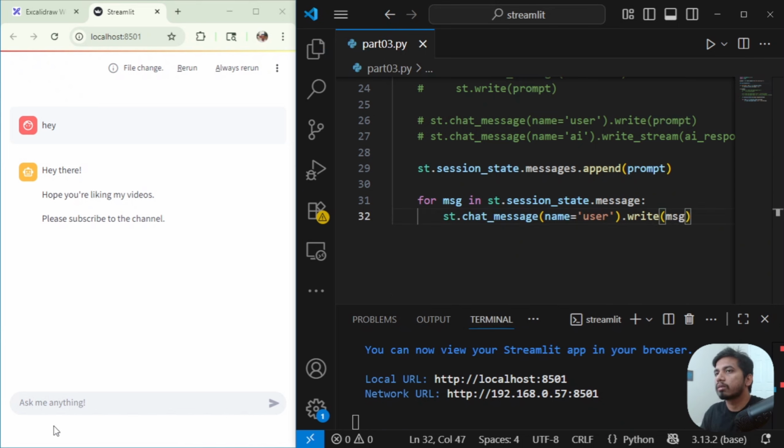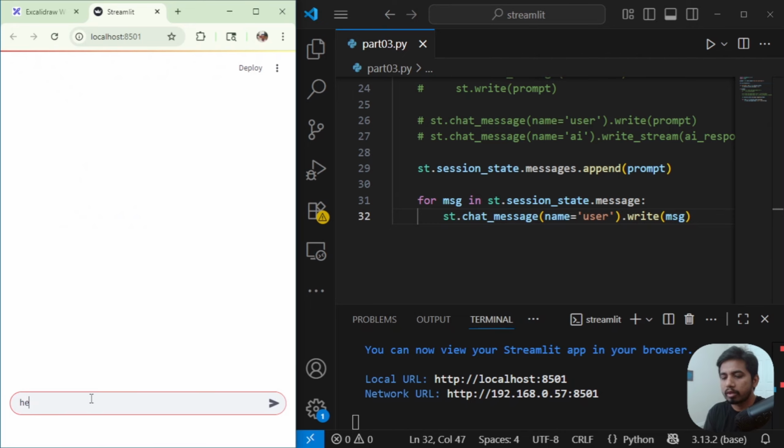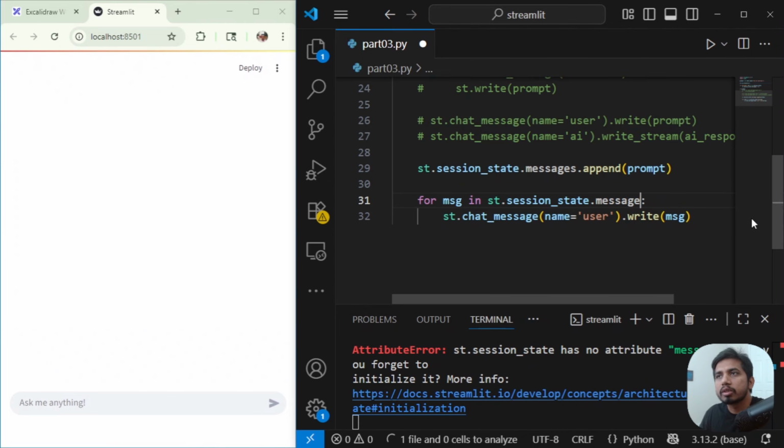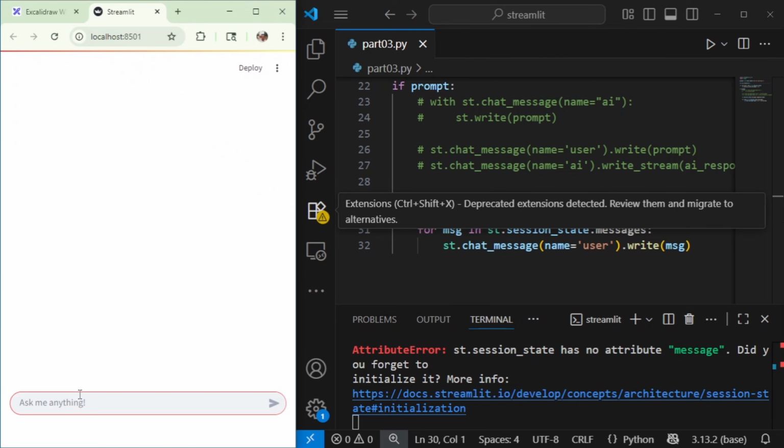Let's see how it will work now. The file is changed. Let me click on always rerun. Let's say, hey, oops, there was a typo here. I'm missing the S. Let me save it again. Okay, let me type something here. Hey, and then hello, how is it going? So this way we can retain the list of messages.